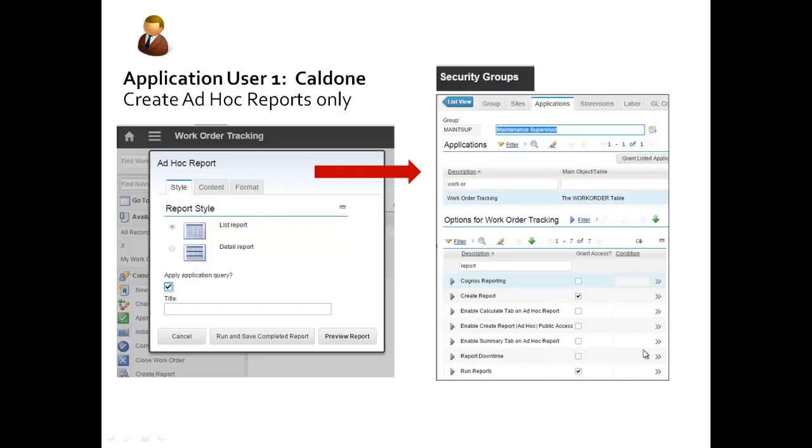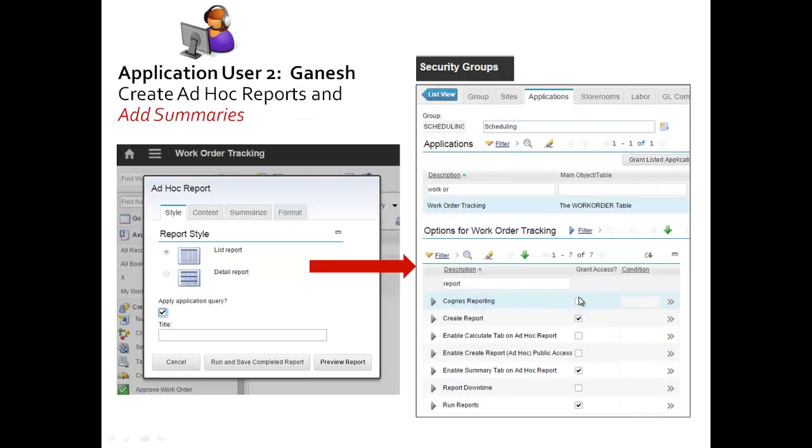And enabling that, there's two SIG options required. First is run reports, which is the base, and second is create reports. Now as we move into that next level of our application user, in this example it's Ganesh, notice that when he creates an ad hoc report, there's an additional tab here, and the tab is called Summarize. And the Summarize tab again is what I mentioned, where he can define totals, min, max, averages, etc. for different attributes.